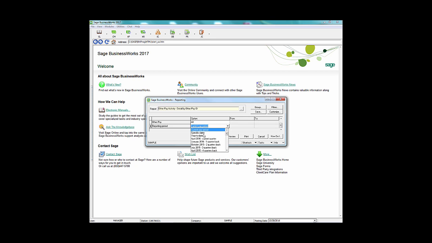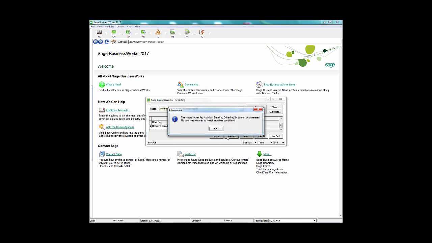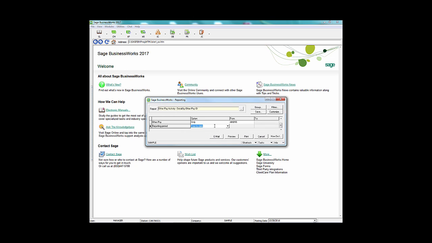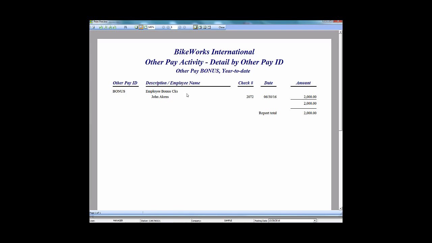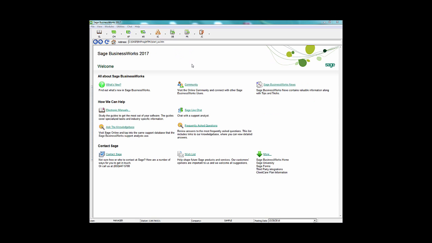If you wanted to see everything that you have in history, you could select that. But if we selected year to date only for Akins, for example, we preview that to the screen. Oh, excuse me, bonus. It's not Akins, for our bonus, and we preview that to the screen. Then we can see that it lists just the one check that we printed for Akins that was processed using the other pay. Our miscellaneous pay does not show.